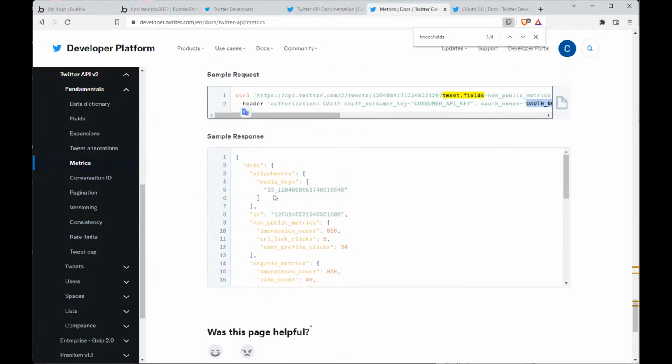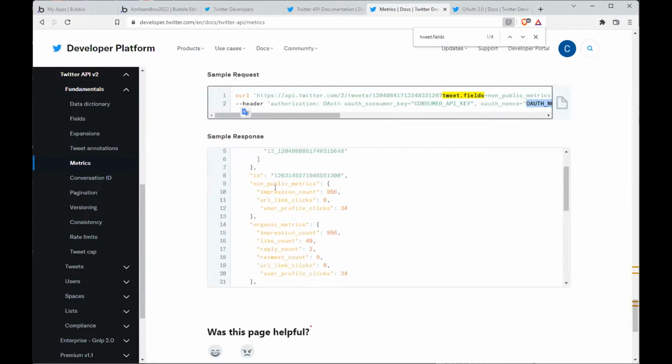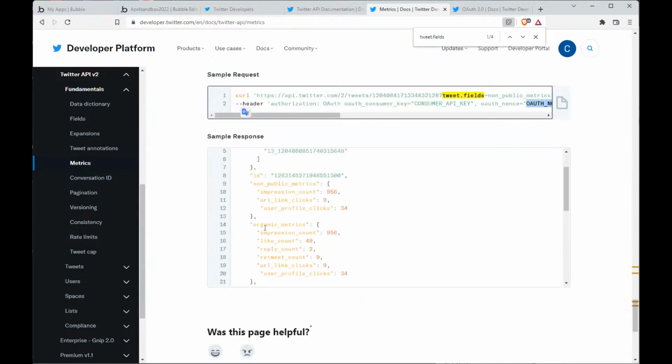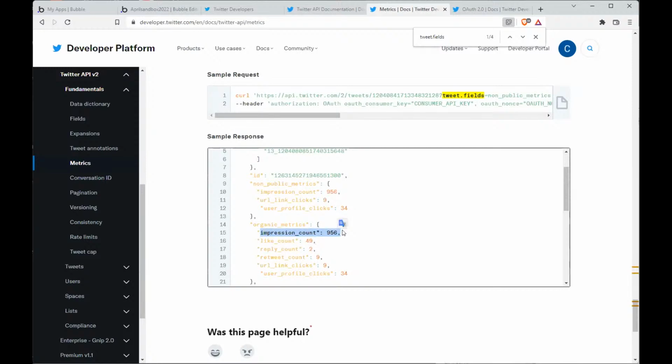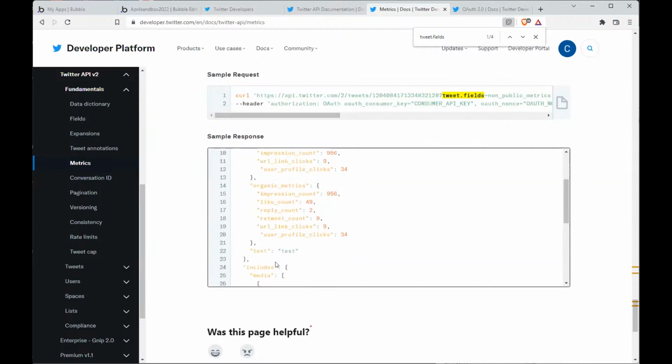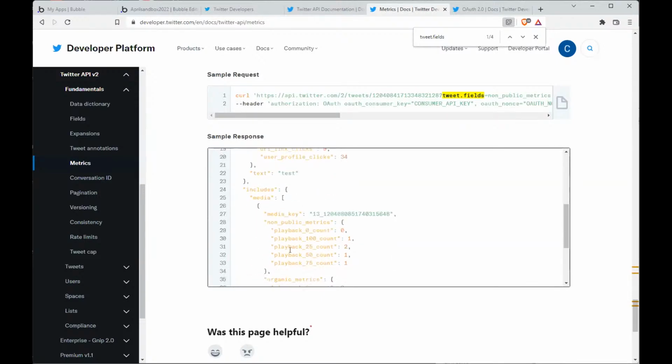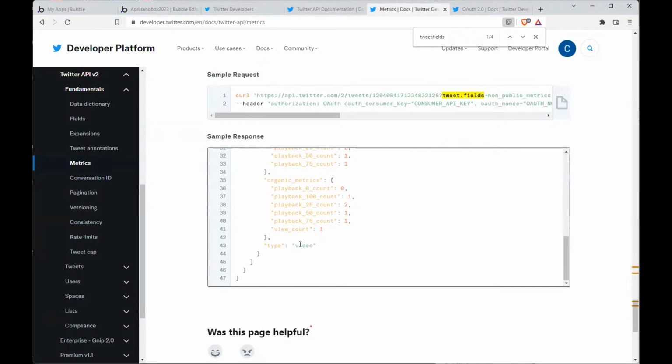Now, it's going to take a little bit of time to actually set up and go through. However, what I will show you is that this would be the response that you would get. And this is probably what you're really looking for, where you're going to get the impressions count, the likes count, reply count, and all of the metrics that, at least what I would say are important, especially if you're looking for analytics.